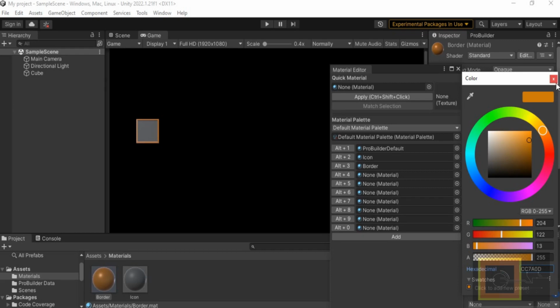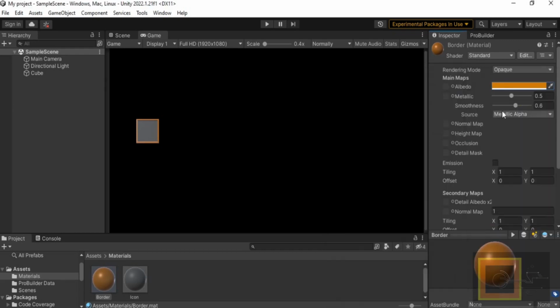I would keep the value of the previous material. I will just make some changes to metallic and smoothness. Always try to check if the result is close to what you want.